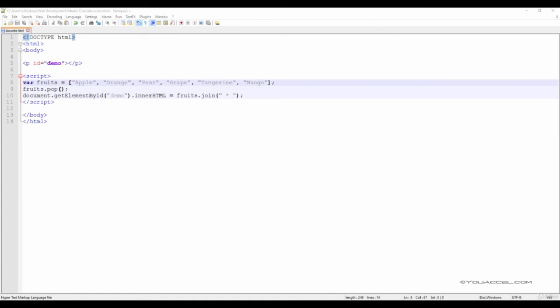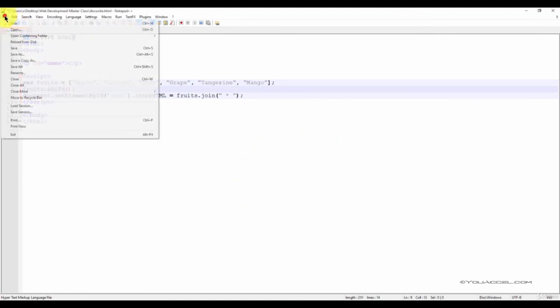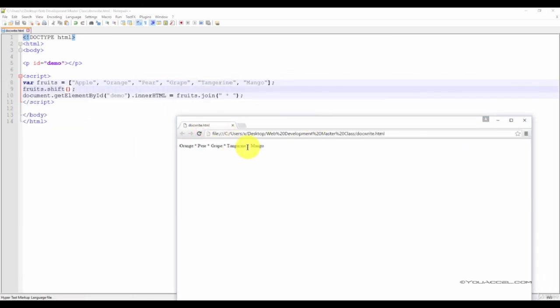In order to remove the first word instead, or the first element, we can use the shift method. Now when we save our file and refresh our web browser, you'll see that mango reappears, but apple has been removed.